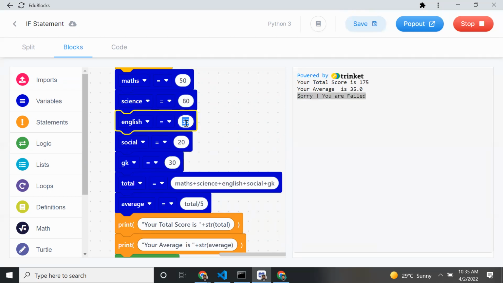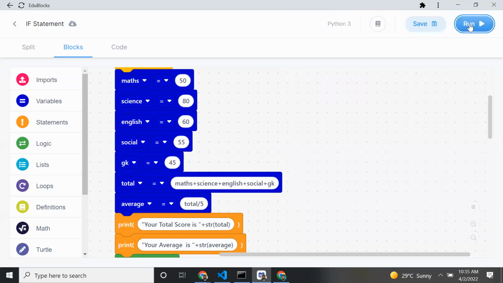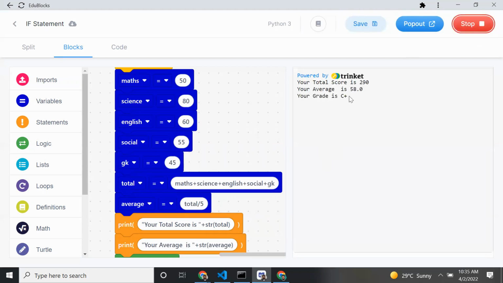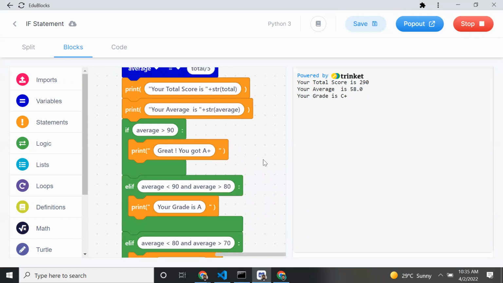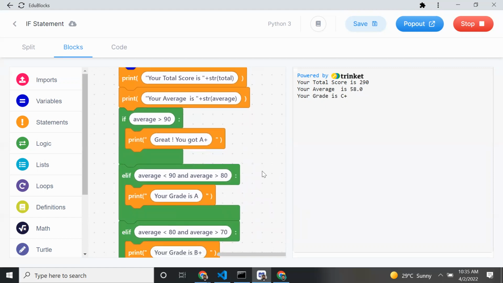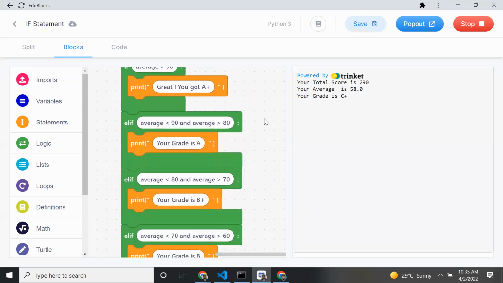Now I'll put marks 80, 60, then 55, 45. You have put a C plus. elif, yes, elif, average less than 80 and average greater than 70. After print, double quotes are there, right? We should put that. Yes.